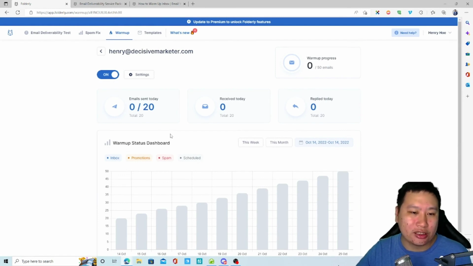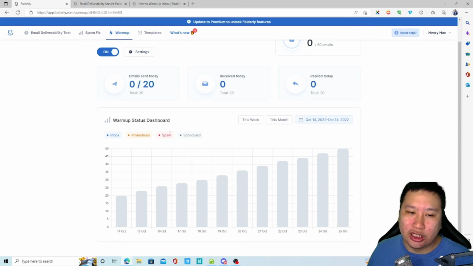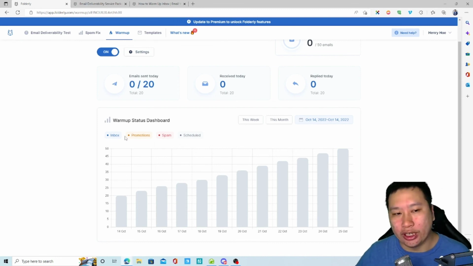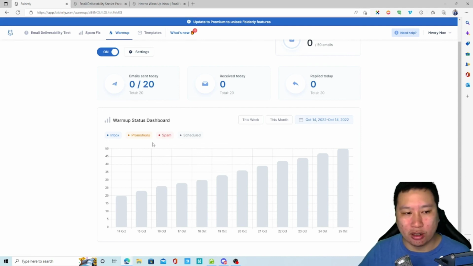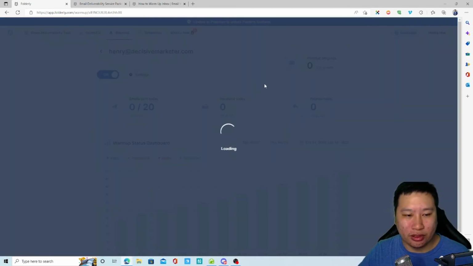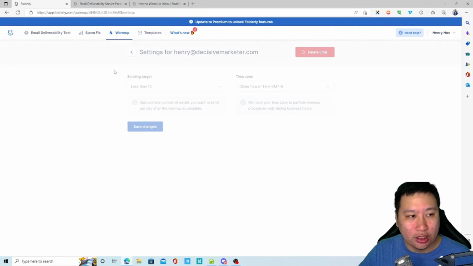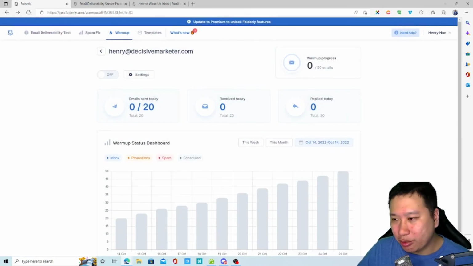The second thing is that it doesn't just detect whether the emails are going into the inbox, it also tracks if the emails are going into the promotions tab. I think that's very good information for us to know that we might have to do something about our emails so that we can land in the inbox. You can also turn the warming on or off anytime you want, and if you need to change anything, you can set that up right here. So that's all I have to share about Folderly.